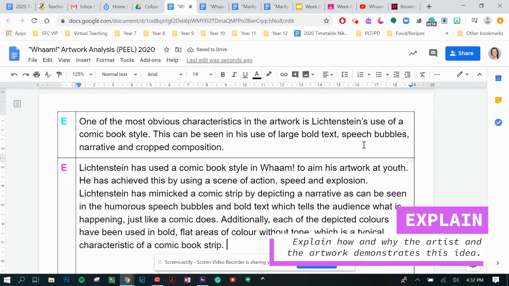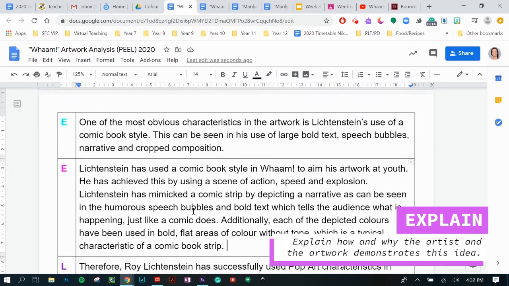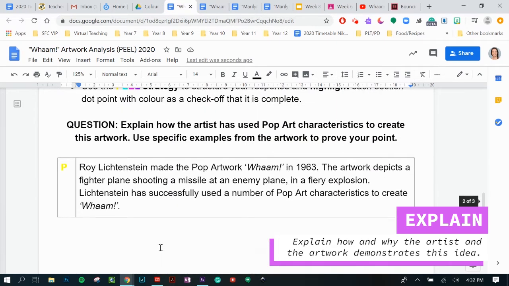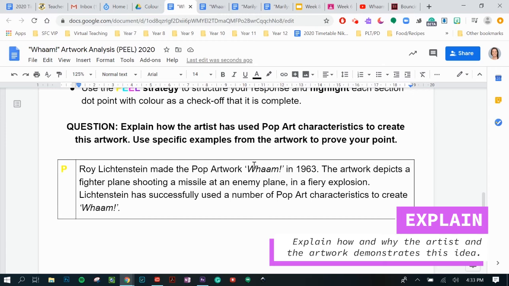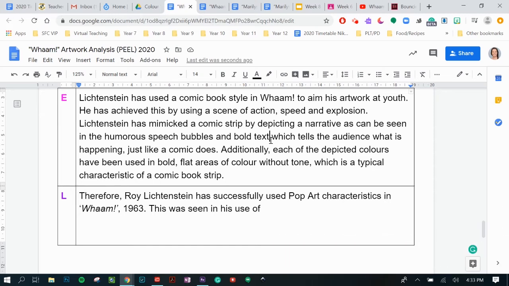So see how that has a bit more depth and breadth. It's more in depth, has more detail, because it's in our explain section. So we're explaining how he has used pop-art characteristics. We can't just say that it's aimed at youth and he's used comic book. You also need to explain a little bit more, how has this been aimed at youth and how is it depicting a comic book style.